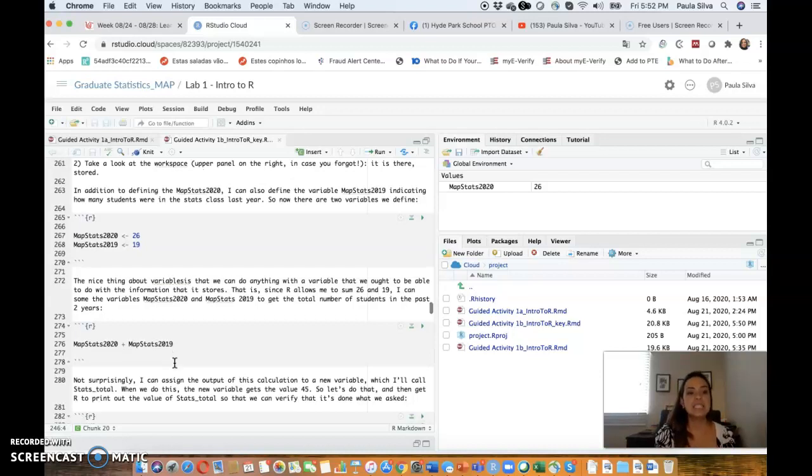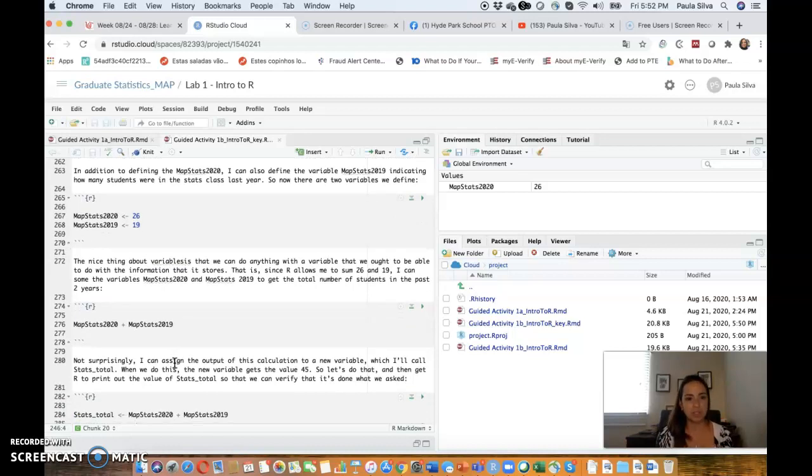In addition to defining MapStats2020, I can also define the variable MapStats2019, indicating how many students were in the stats class last year. So now there are 2 variables we define. MapStats2020, 26 people, and MapStats2019, 19 people. The nice thing about variables is that we can do anything with a variable that we ought to be able to do with the information that it stores.